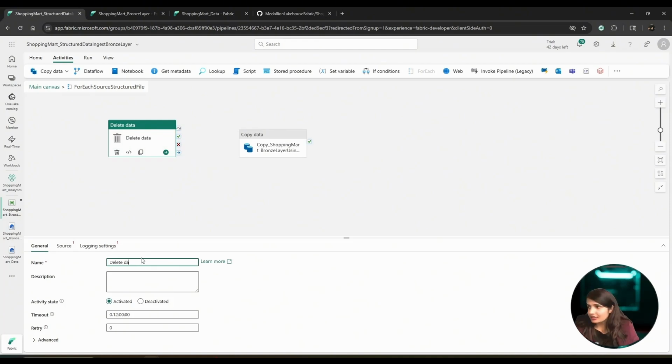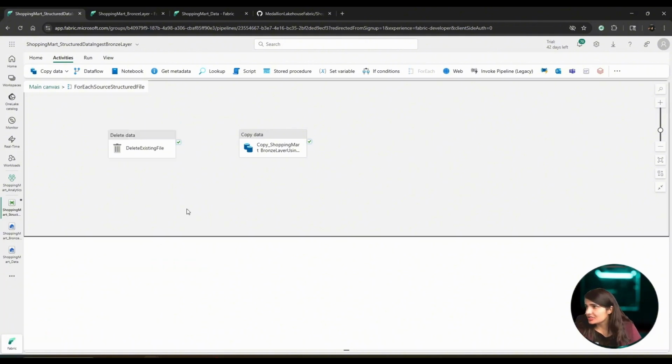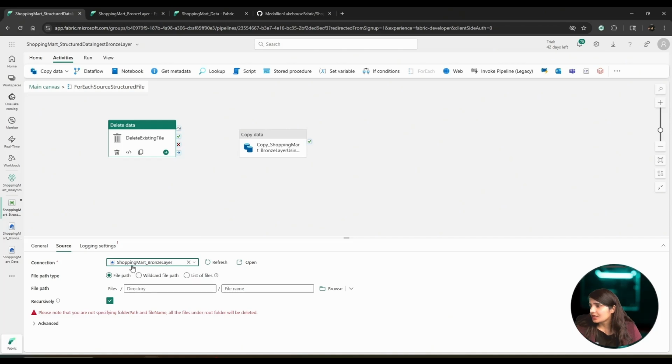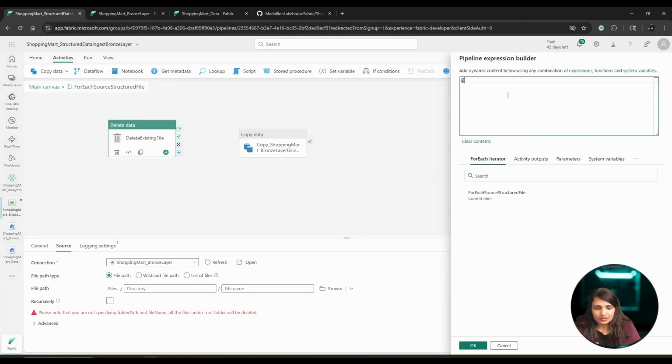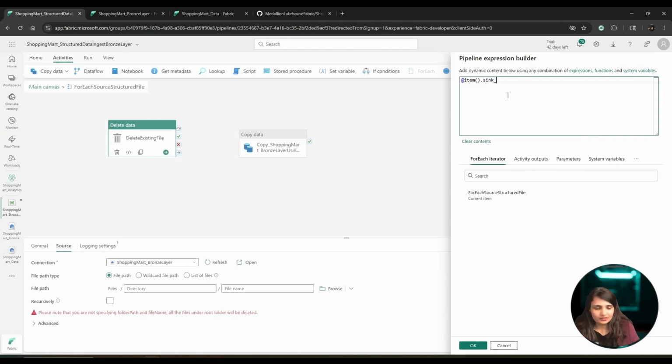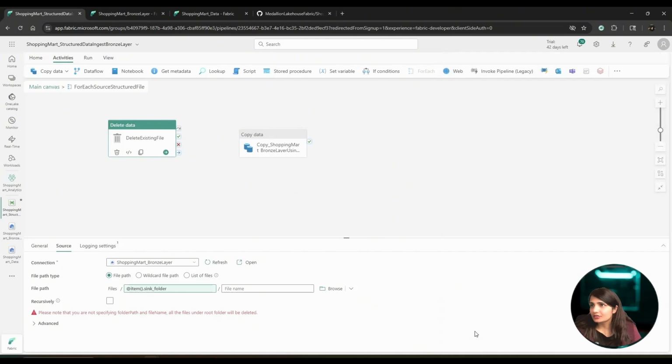Delete existing files. Right now we're just deleting, we're not moving them to any storage account. We can do that. So this will be the connection to our Lakehouse, and we're going to provide the files and then the directory name, so we're going to add that dynamically. So let's add that. This is also the same, add item dot sync folder. Okay, this looks good.